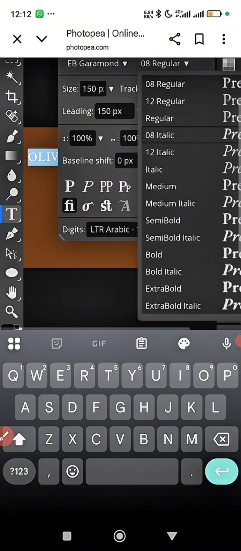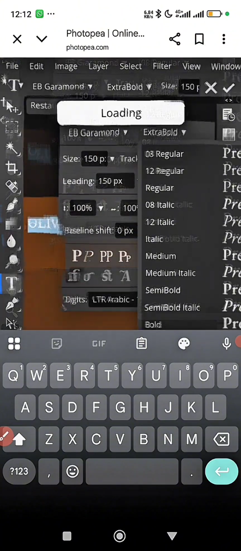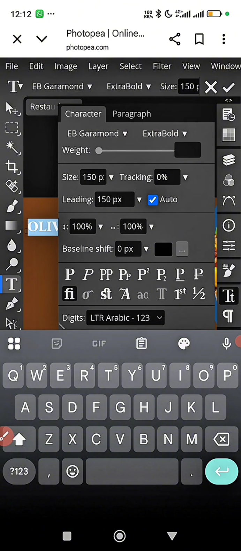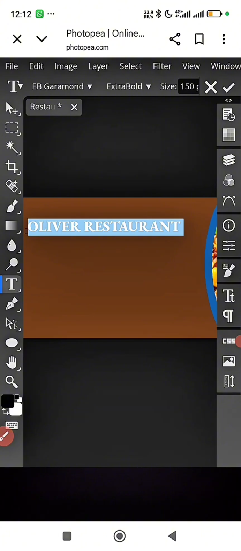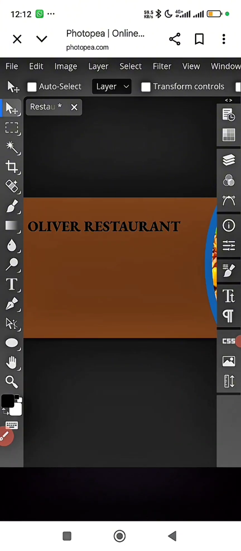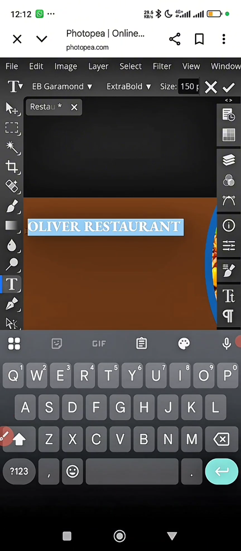So let's remove it from regular and put it to bold. Let's see if it is going to make it a little bit audacious. It's still loading. So let's see. That's giving it that audacious look. It's giving it that Oliver Restaurant. I made the command down. Yes, but it's not really big. It's not really big, as you can see.